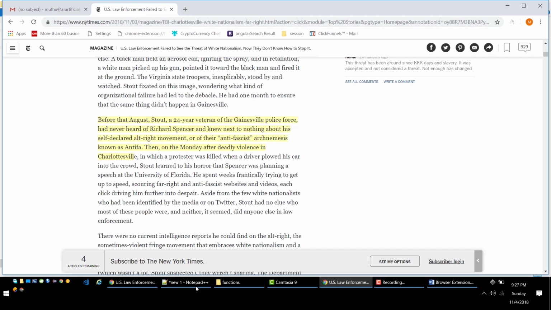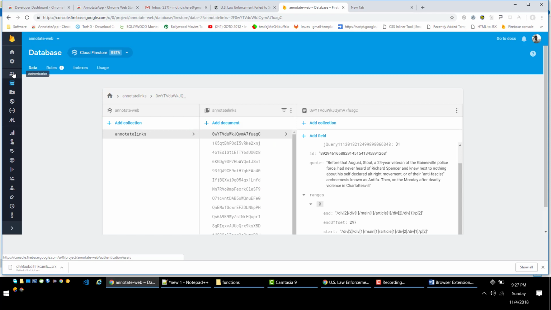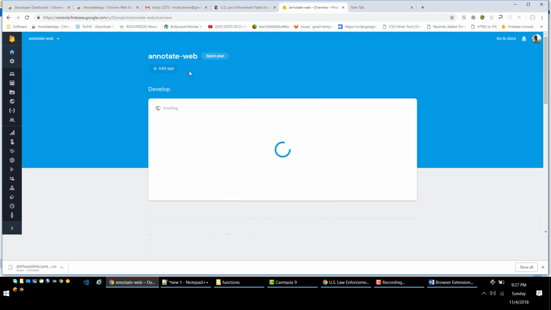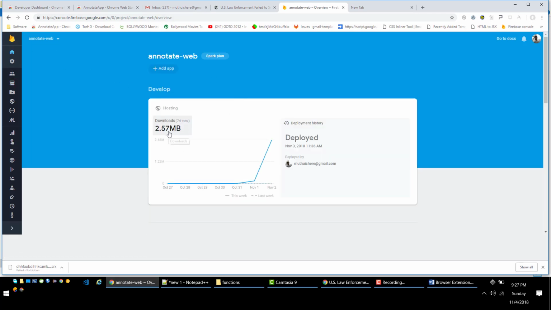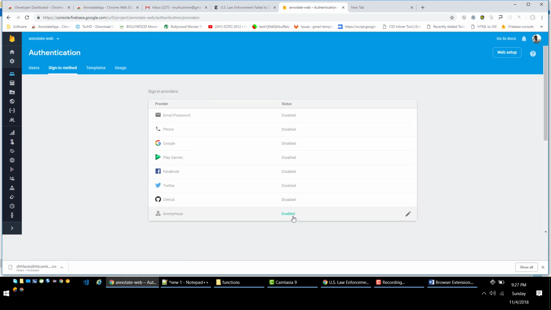Since I have done it only for free, it was supposed to go for a larger thing. If you see here, Annotate web, I have created that and it is already about 2.5 MB and has been deployed by me, and there is no authentication. I have made this anonymous enabled, so everyone can just go there and do it. That was too technical, we will leave that.